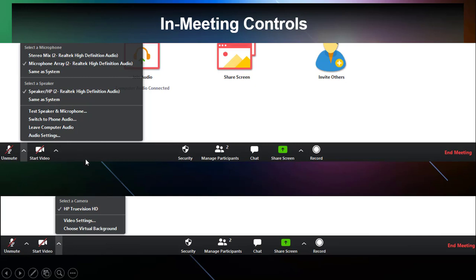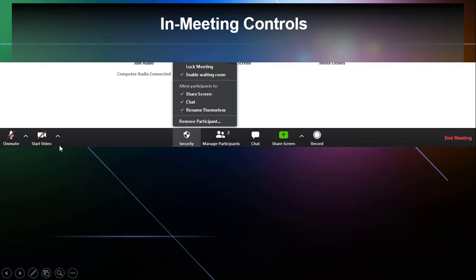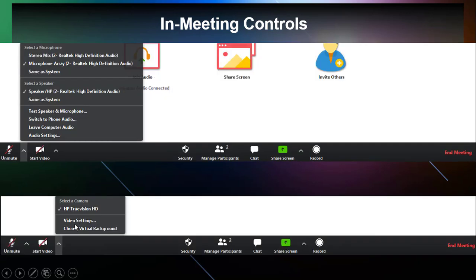And next we see the video option also over here. Here you see in the video options we can use this camera, and if you have multiple cameras, we can select the camera over here, and the video settings, and we can choose a virtual background also from here.